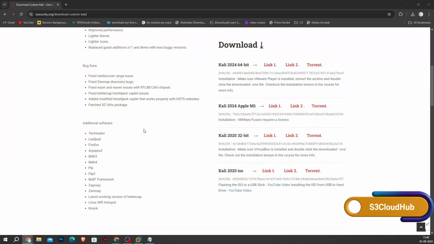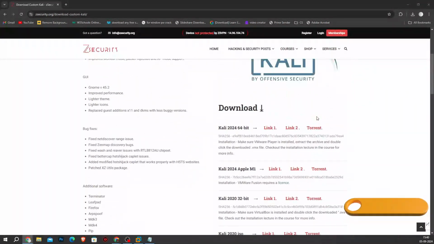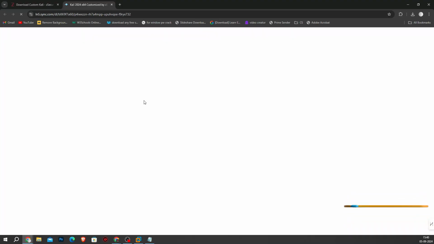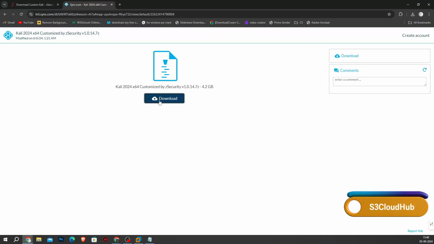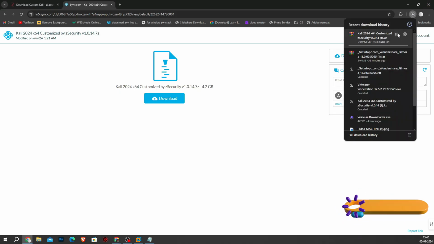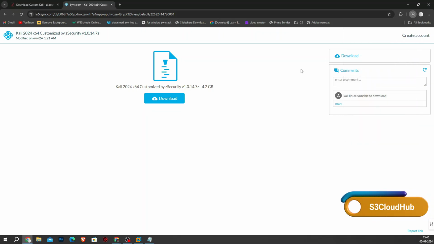There are additional tools in the customized Kali Linux downloaded from this website, which we will see later in the course. You can download the Kali Linux file by clicking link 1, link 2, or torrent, etc. Now click on the download button. The downloading process is getting started. After the download is completed, unzip and extract it to a specific folder.